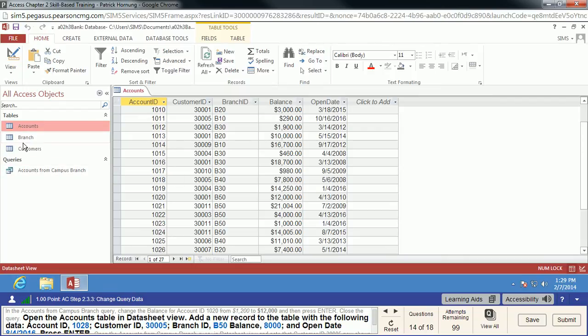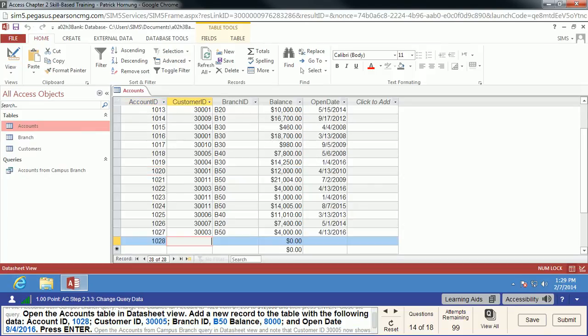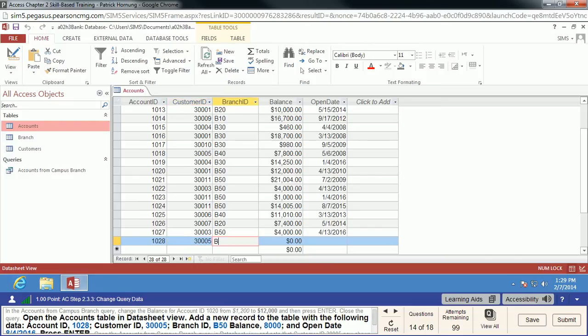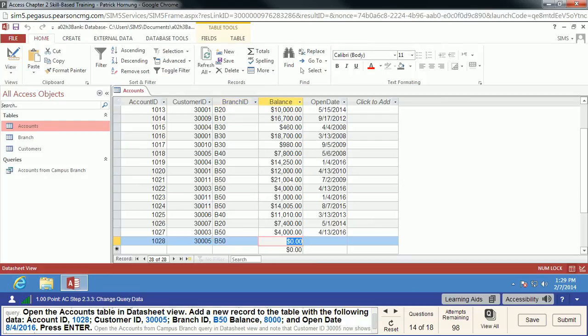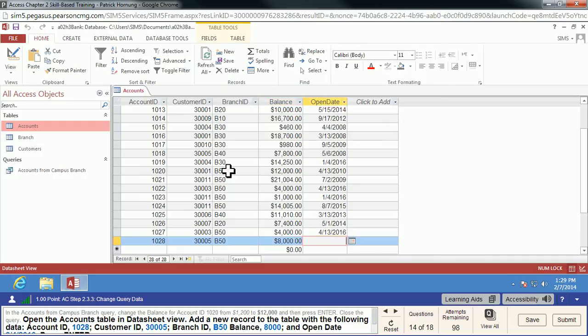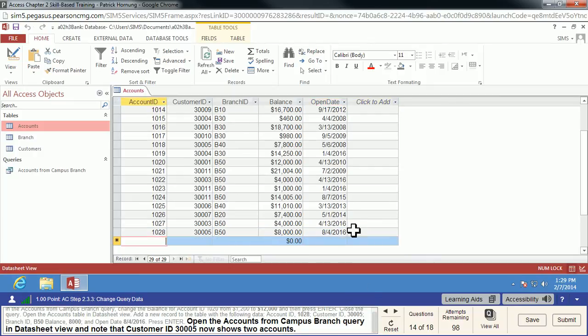We're going to add a new record, 1028, 30005. B50 is a branch. Whoops. B50 is a branch. And 8,000 as our balance. And our date, 8/4/2016. And then press enter. So there's another new record in B50.